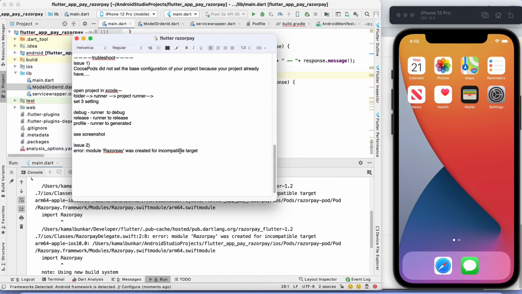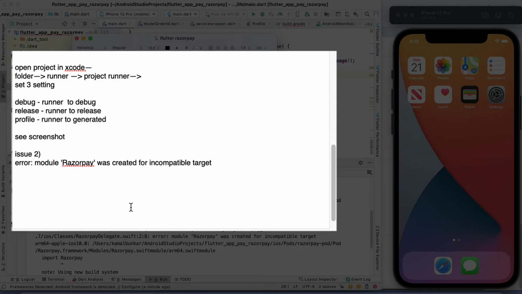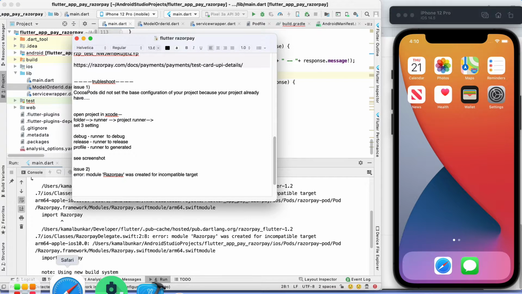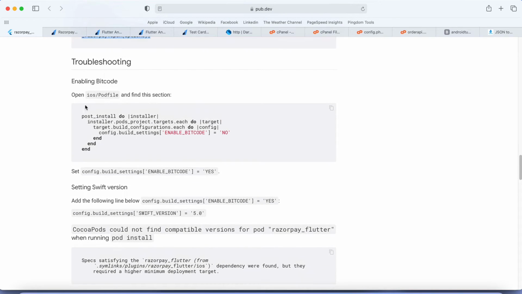Some errors will be like, CocoaPods did not set the base configuration. And also another error, module Razorpay was created for incompatible type. So what you need to do, there are a few errors. The same errors are mentioned in the official documentation, in the troubleshooting.